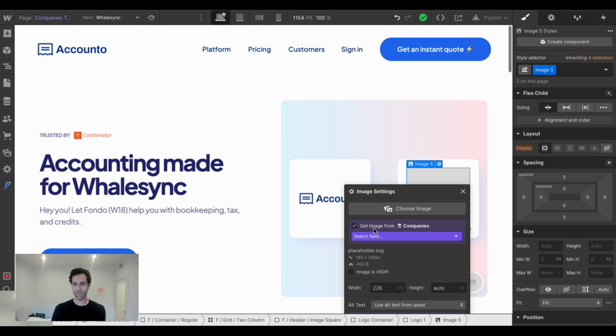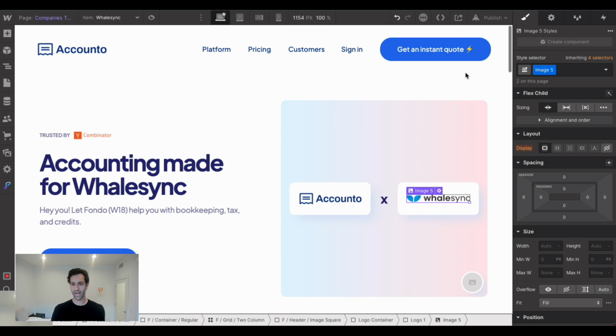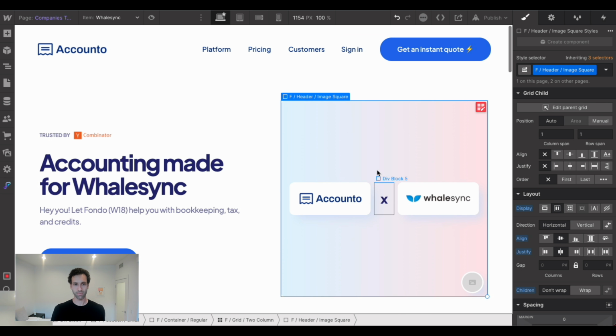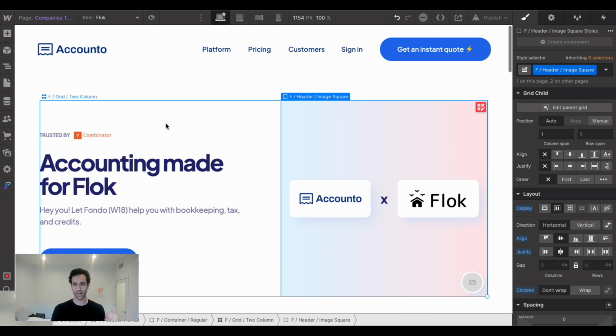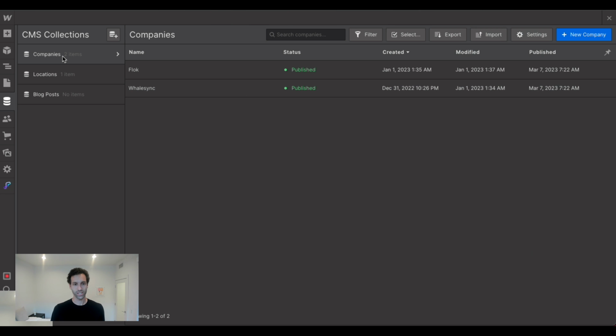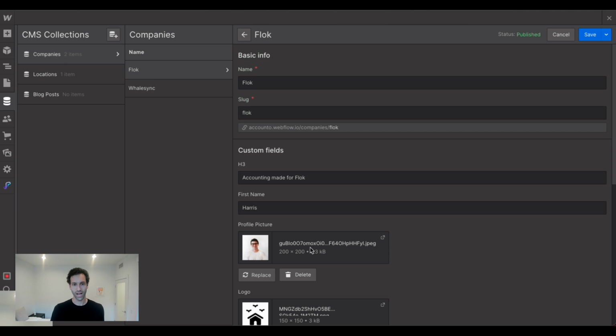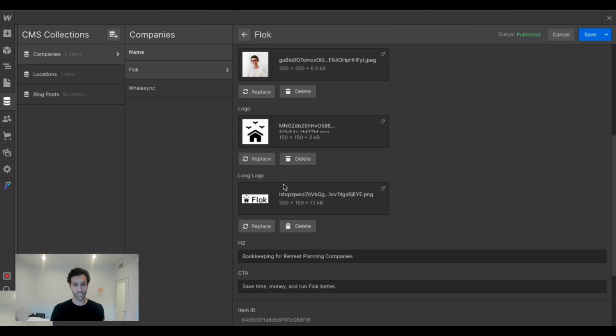I want to grab my image from companies and put the long logo there. And there we go. Now this has been customized. And again, back on Flock, same idea. What's really cool is that this data, if you go back to our collection, is the same thing that's just stored here. So we've got Flock, the name, this H3 accounting made for Flock is what we're storing and displaying, and then this long logo, right?